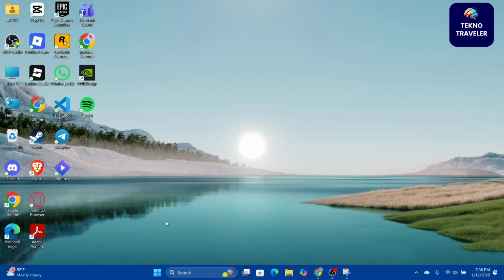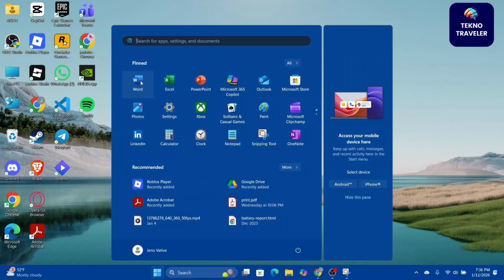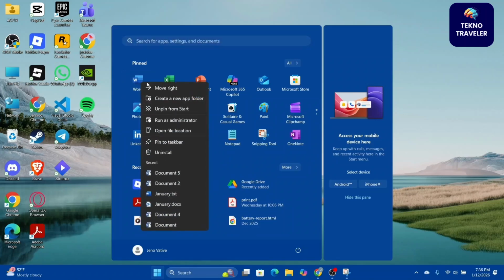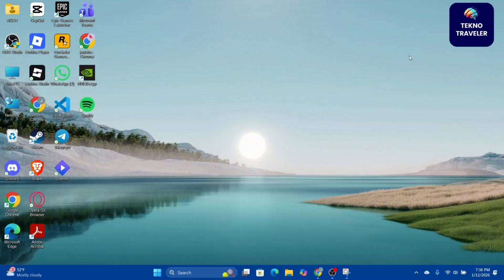Or you can run Office as an administrator. For that, you can right-click on any Office application such as Word, Excel, etc., select the option for Run as administrator, and try signing in again.